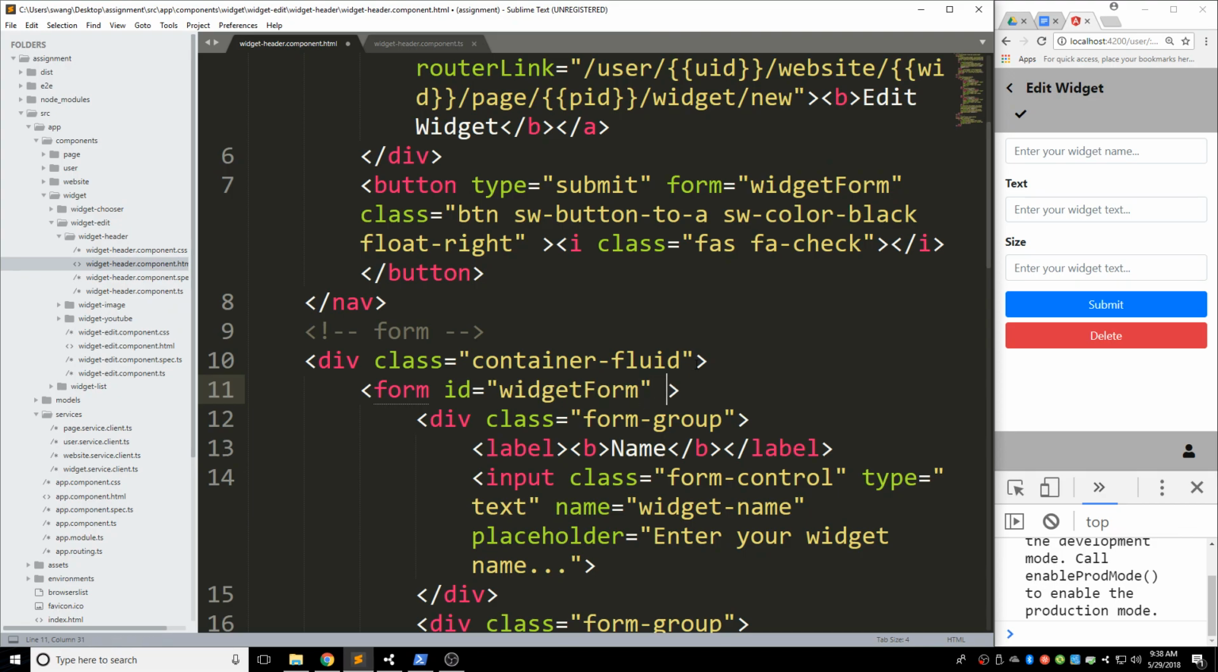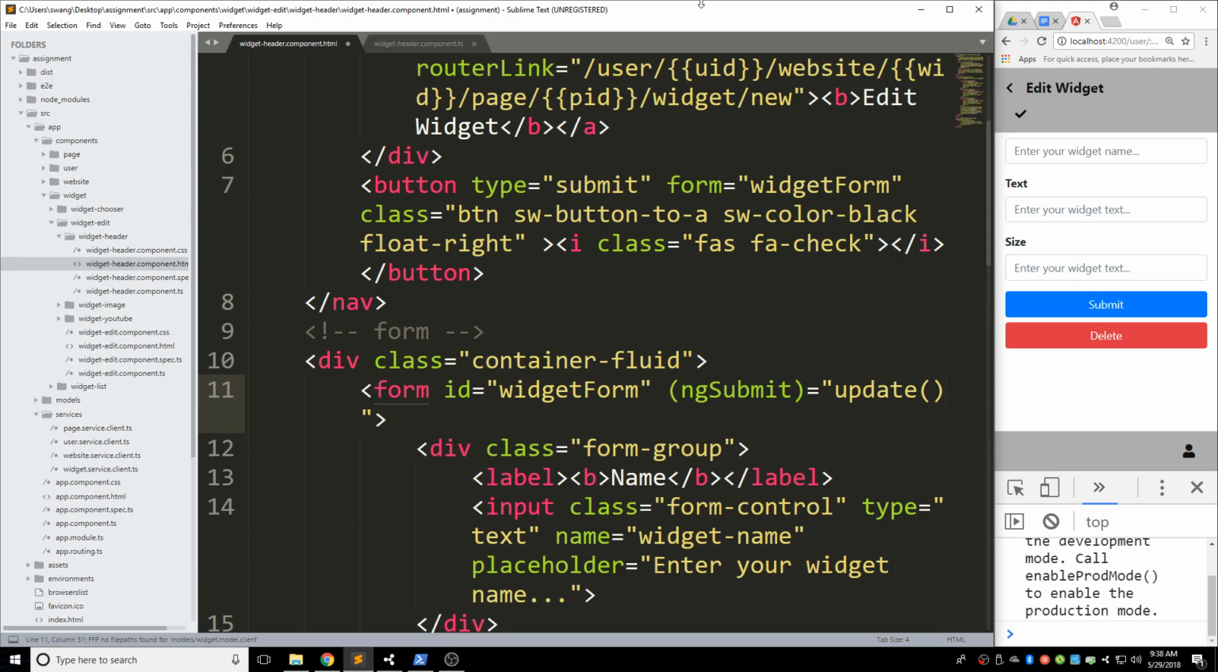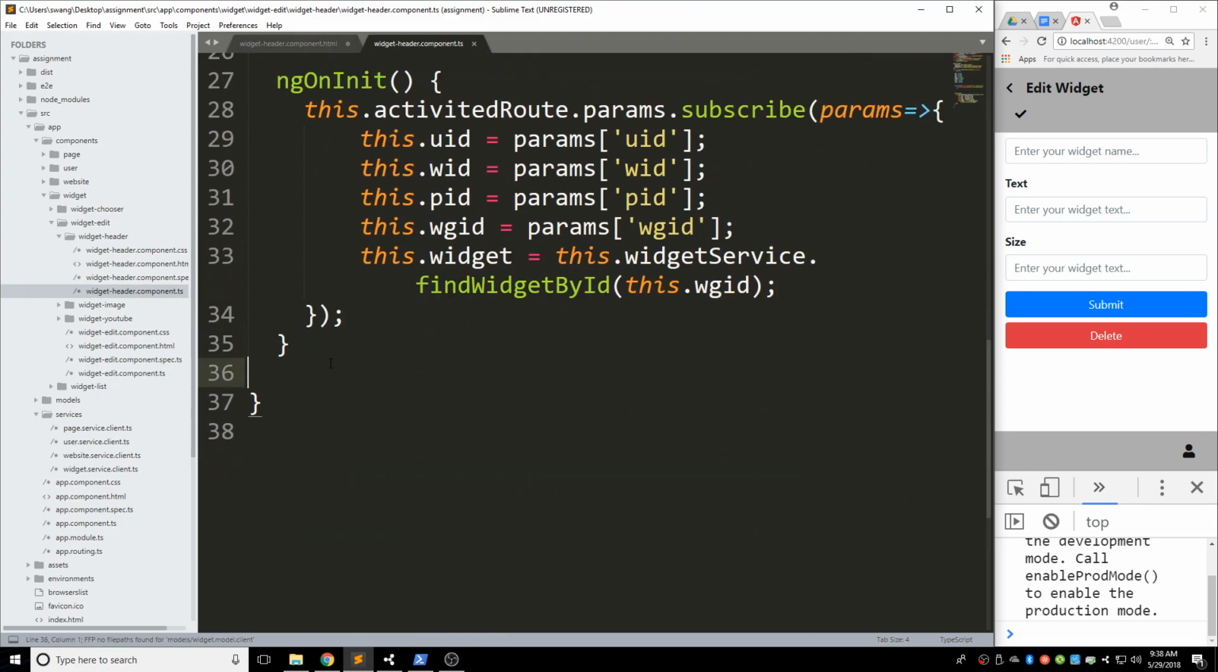And we'll also do ng submit equal to a function. Every time I submit something, it will call the function, like update. So inside the widget header here, we'll have a function called update, and we'll make it later. And I will also need one to delete this current widget, kind of like remove it. I will have these two functions later.